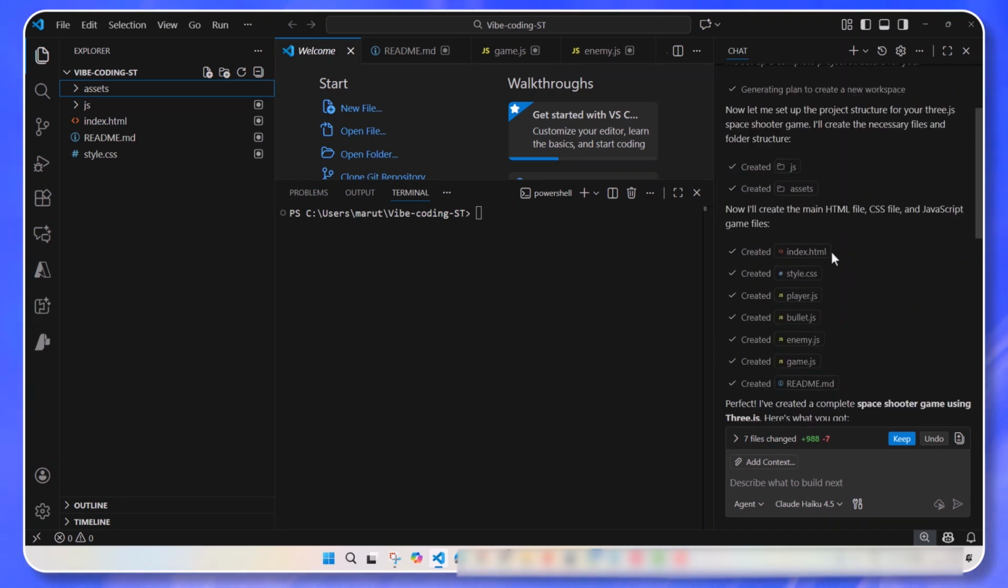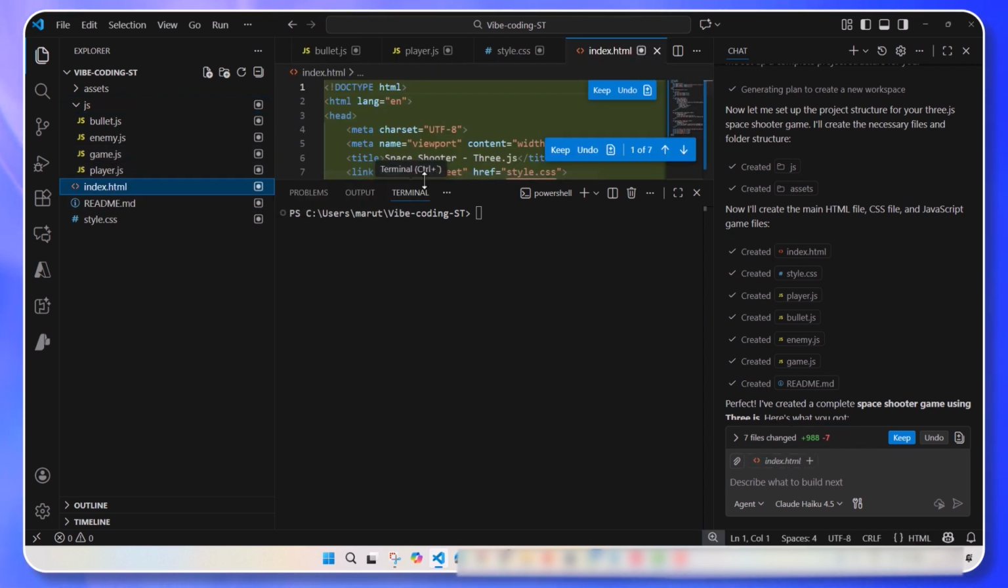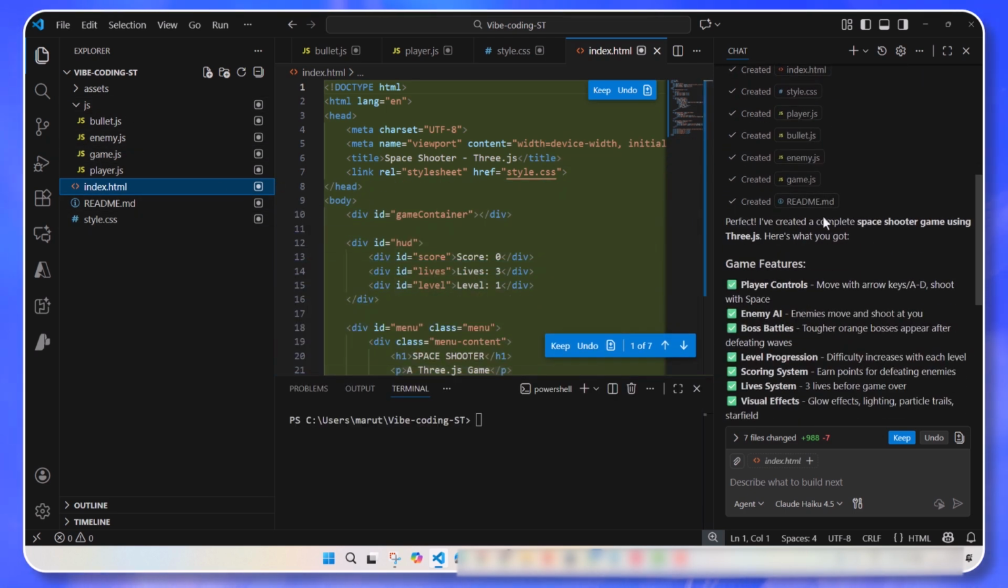So it's showing me here that it created so many files. You can see this on the left side. Under the JS folder, I have bullet.js, enemy, game, player. It's showing me index.html, which is the main HTML page in which this project is going to run. And then it's also adding some CSS inside that. So these files are created.